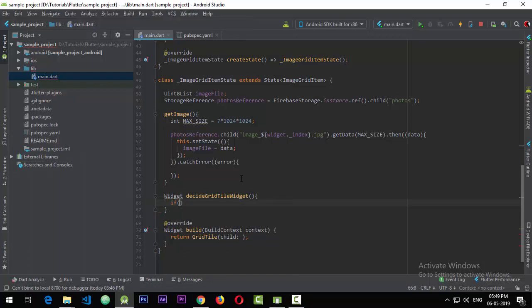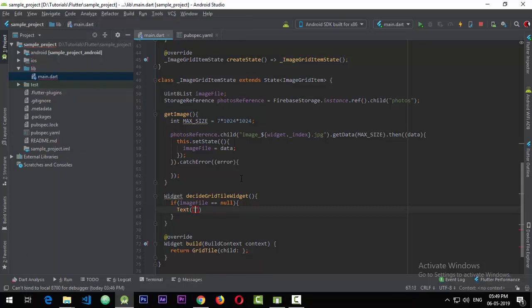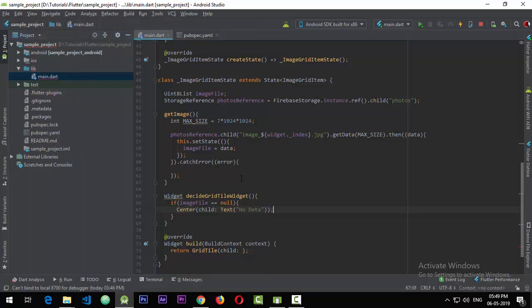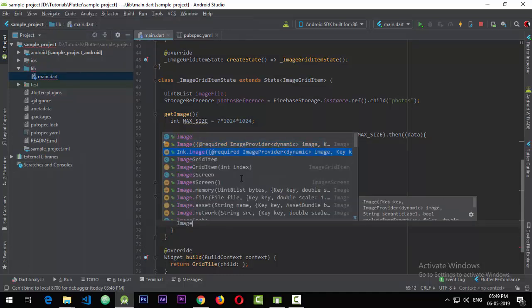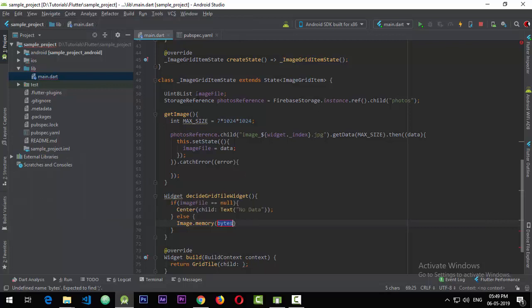And if the image file is null, then we'll return text that says "Sorry, no data," and I'll just wrap that with a Center widget. Else we'll return Image.memory. As you can see, it takes the Uint8List that is being returned by Firebase, so we can directly pass the image file here.